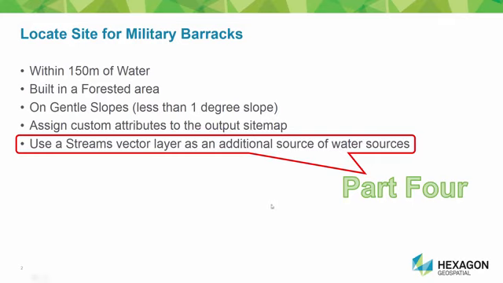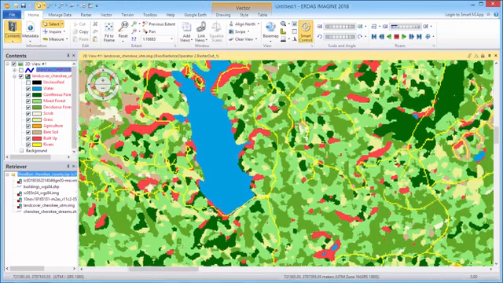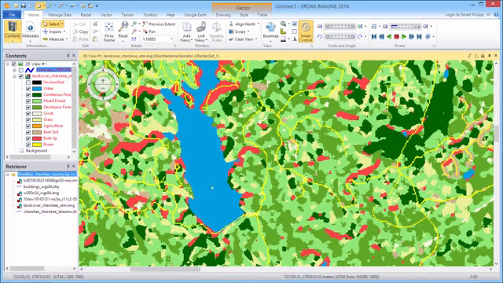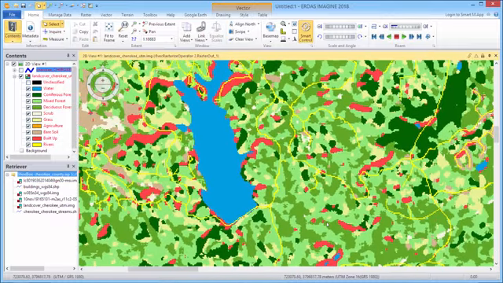So we're going to demonstrate adding some vector feature processing to our spatial model editor. So let's take a look at what I mean. Here I have the land cover classification displayed, and as you can see, you've got large water classes, larger water bodies, smaller lakes and so on, but no streams.